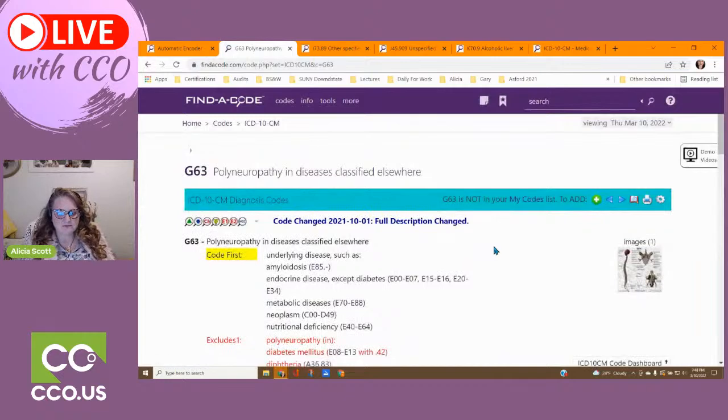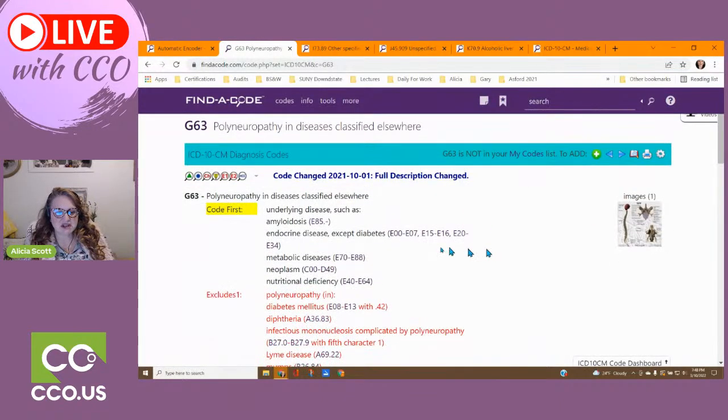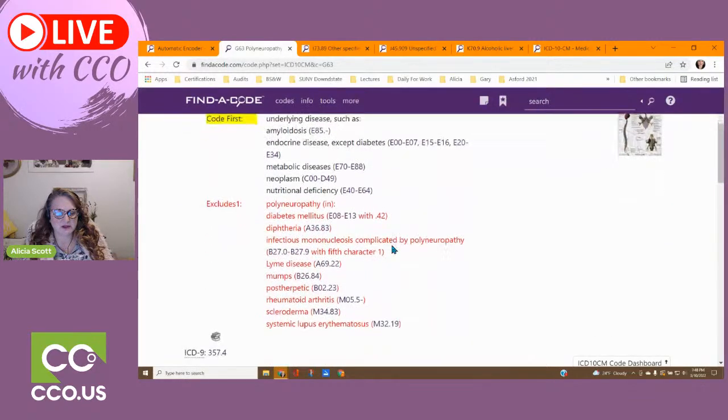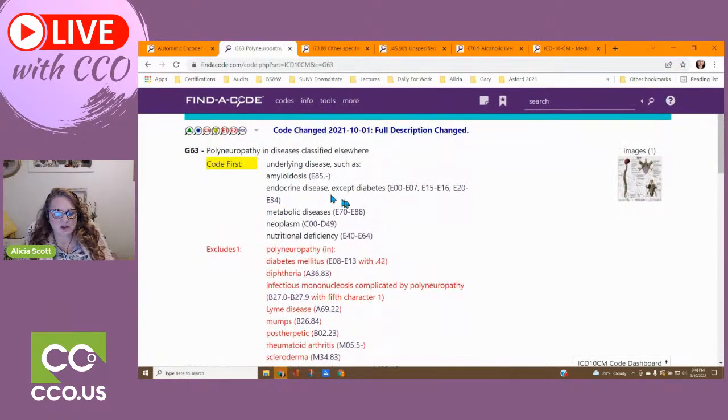There you go. The full description was changed, and Johan brings up another really good point. Polyneuropathy is often associated with diabetes, but here's some other heads up. And Barb says code shopping is fun, and Johan, polyneuropathy is in diseases classified elsewhere. Yeah. Per AHA guidelines. You guys, this is fun.